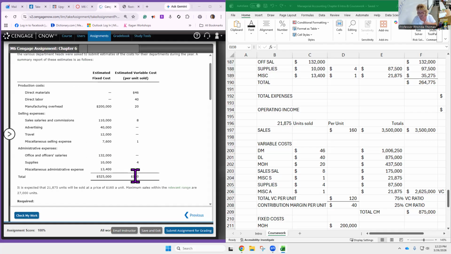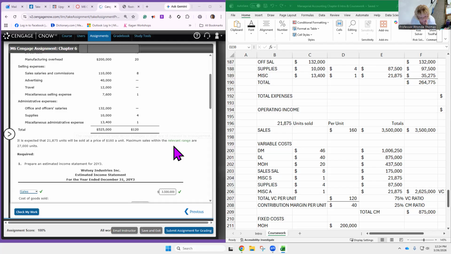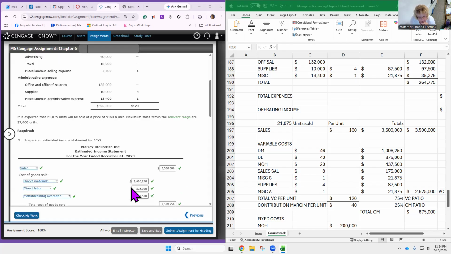Okay, so when you add it all up, here is the total of the fixed, right? And I got mine to agree too. And there is the total of the variable cost per unit. We are selling 221,875 units at a price of 160, and the maximum sales within the relevant range are 27,000 units. So we wouldn't want to go beyond that because that might change some things.